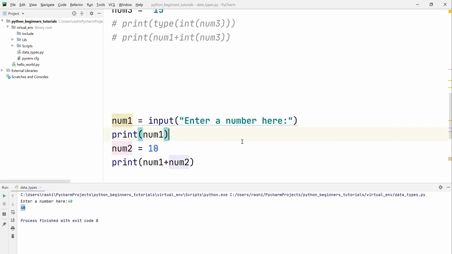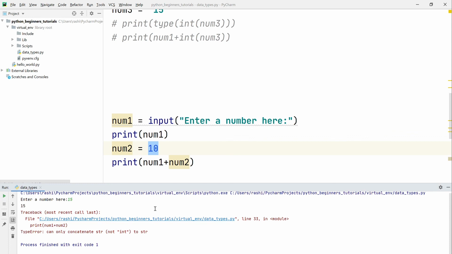So what will happen here? Let's run this program first. Okay, I say 15. So if I press enter, num1 will become 15 and num2 is already 10 here. So you will be expecting that it will be 25. No, it will be an exception here. Let's run this program and we'll check it again. Okay, this is an exception.